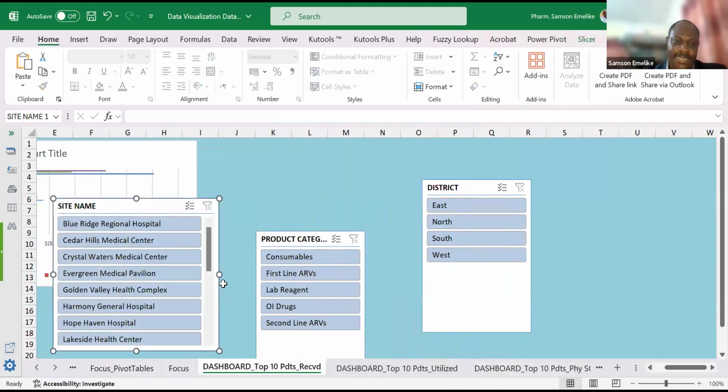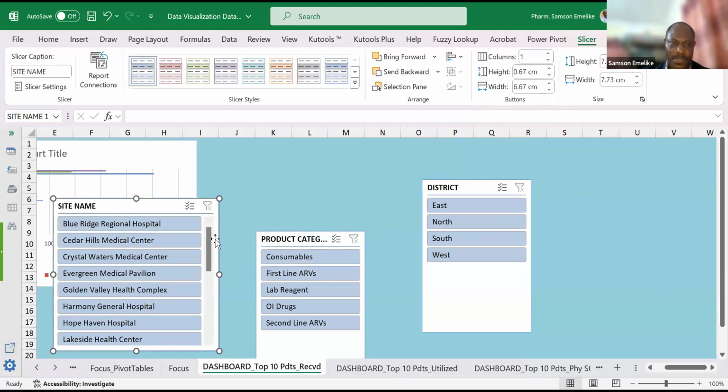Now, one thing with slicers again, I can format the slicer. This is part of customizing your pivot table. I'm coming to the slicer. Remember that this is the one that is highlighted, this site name. This has one column. You can see this is just one column. But because of what I want to do on this dashboard, I want to create space. I want to make it look very nice.